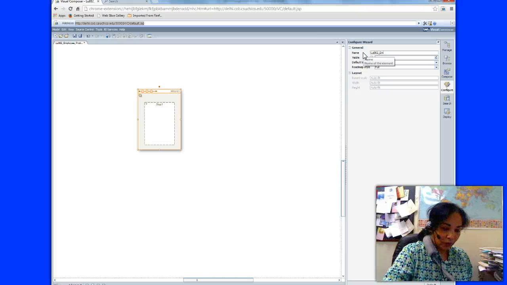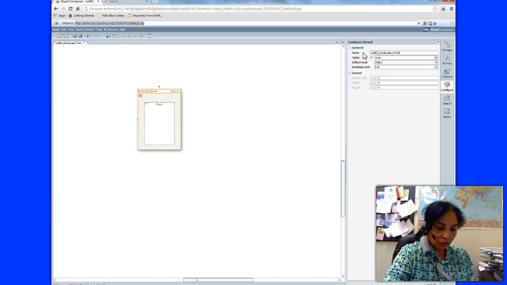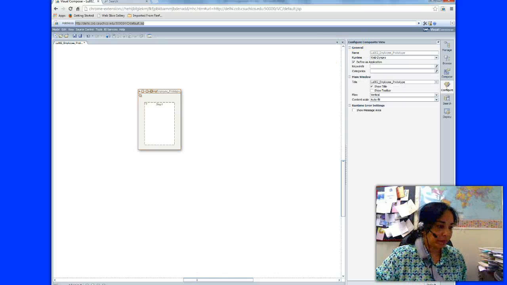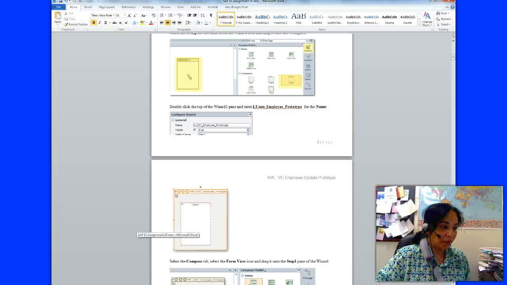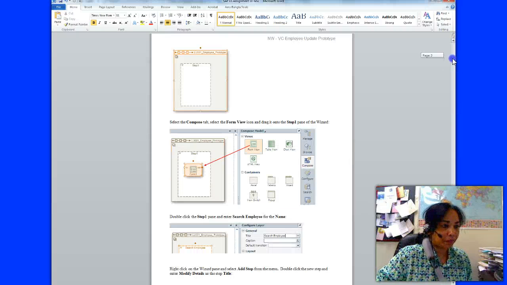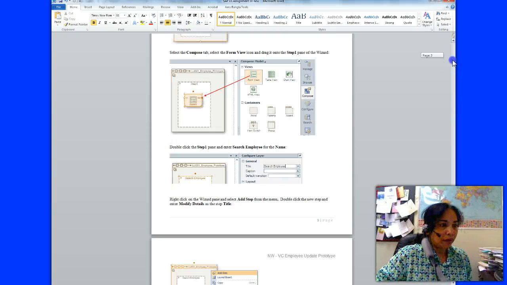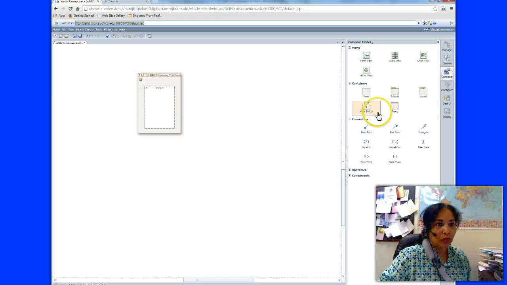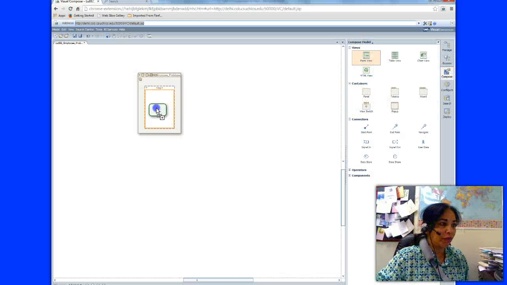After that what I have to do is select the search employee step, create a transition by selecting the orange dot and dragging it to the upper right hand corner of the modify details step. So I'll do that. Here is the transition start and I have to drop it here.